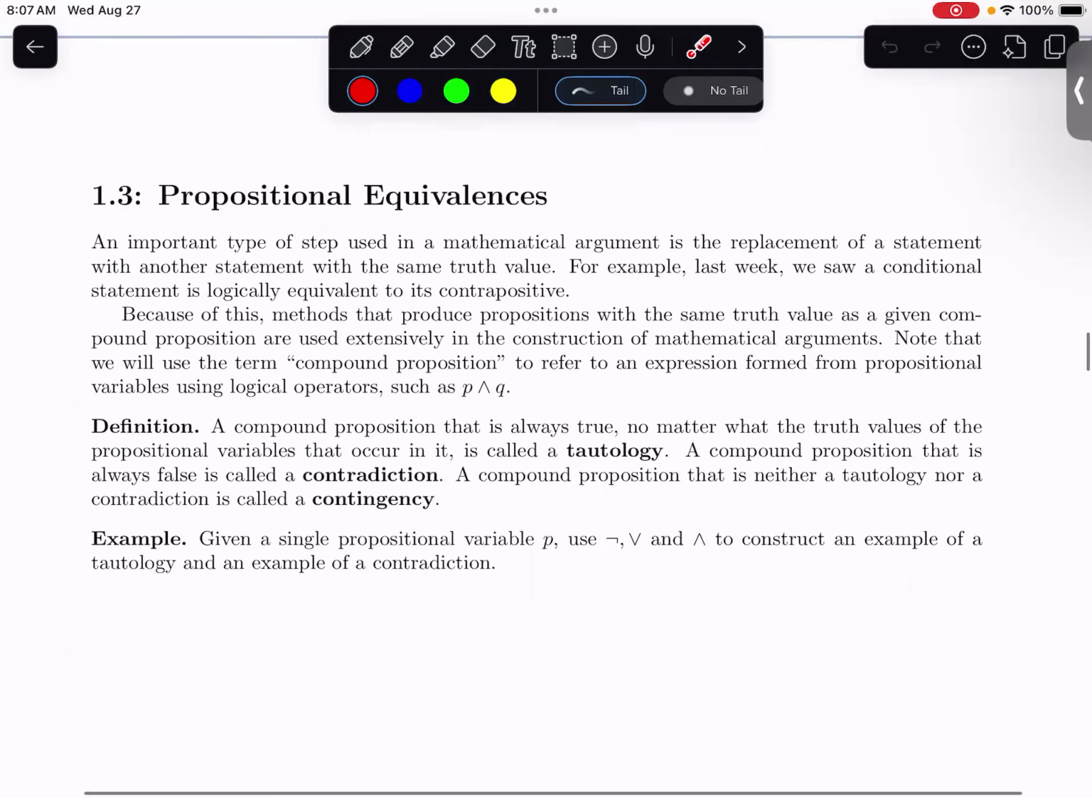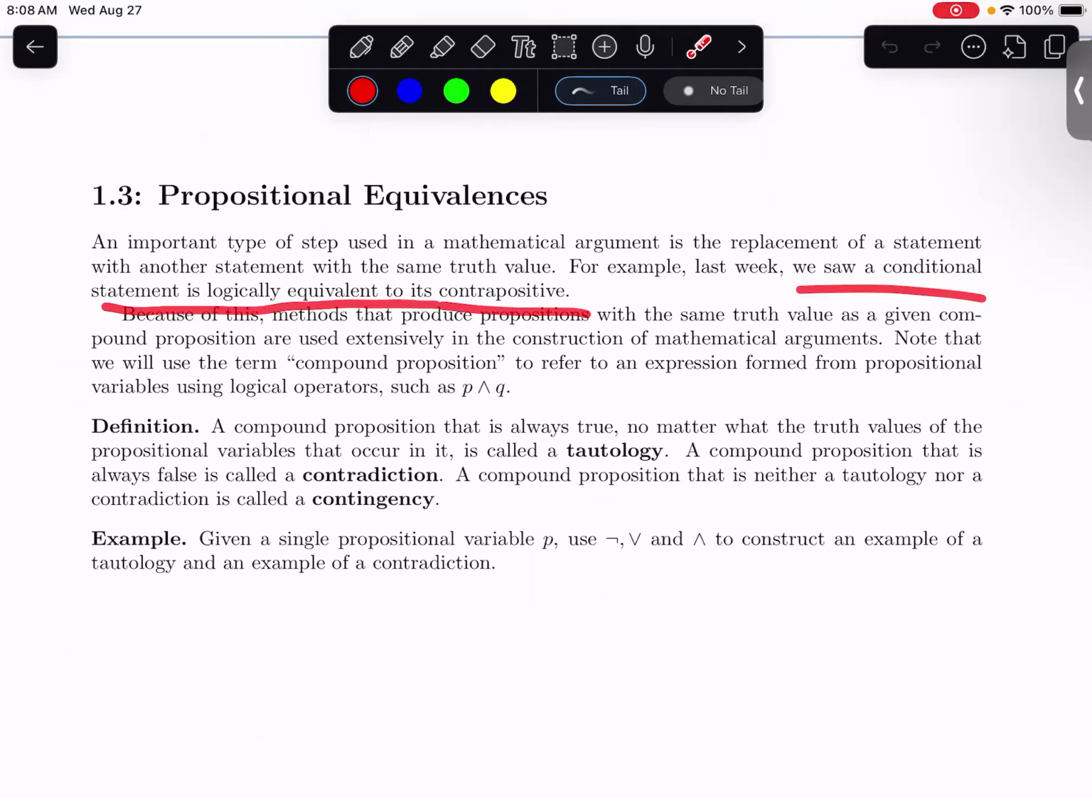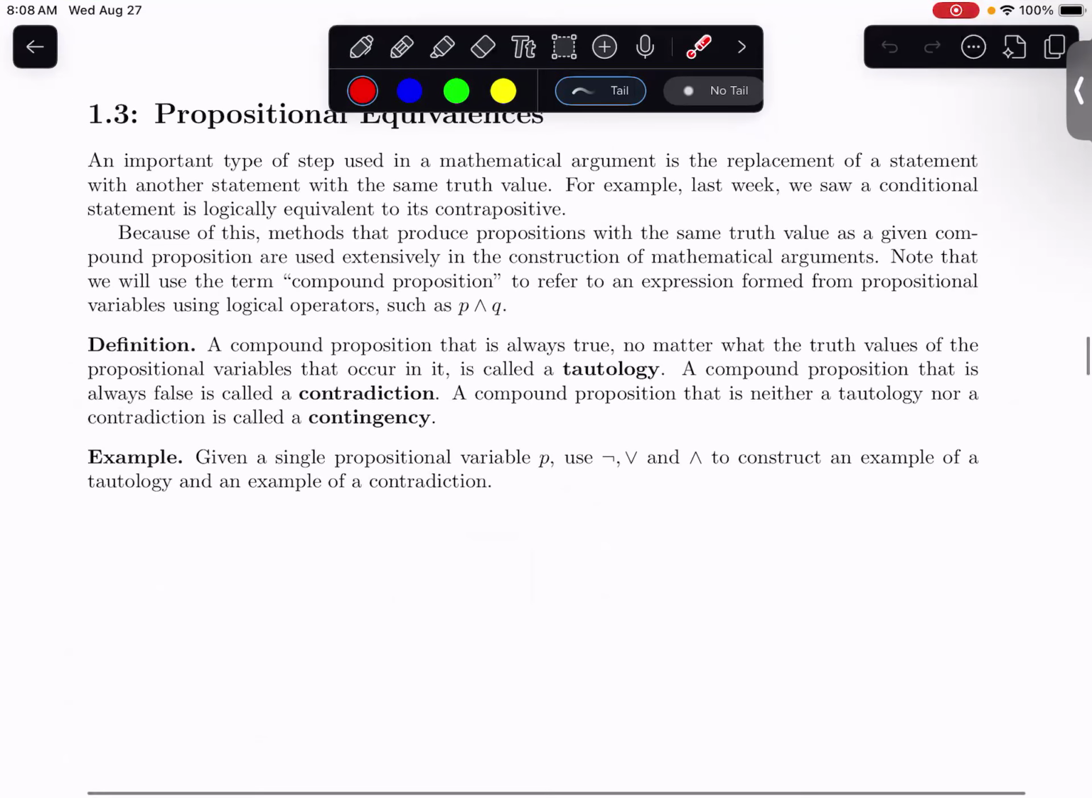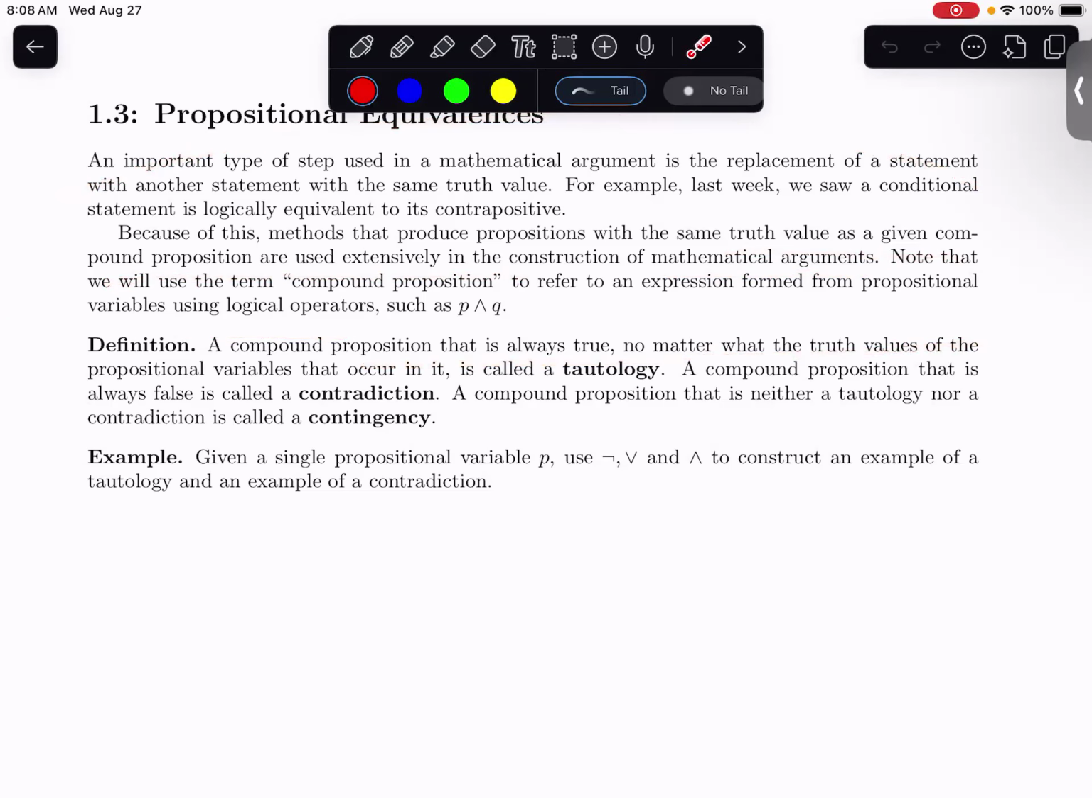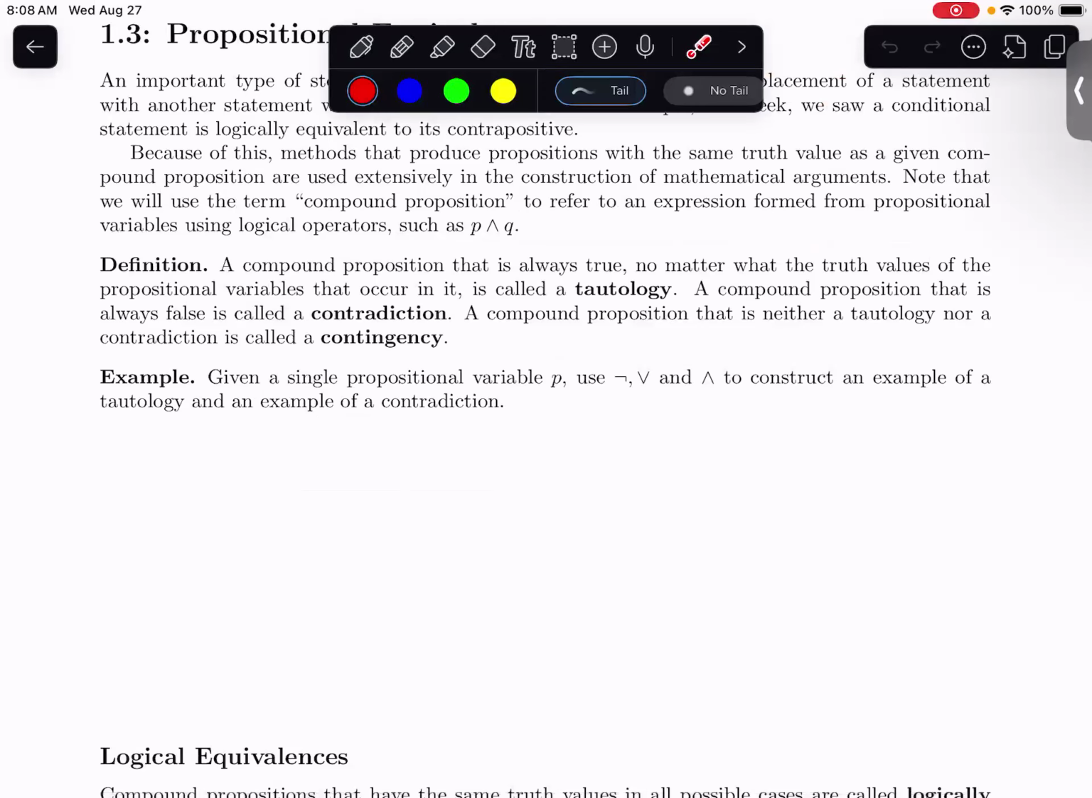Earlier this week, and I guess last week, we saw that a conditional statement is logically equivalent to its contrapositive. So we'll see more examples of logical equivalence. Because of this, methods that produce propositions with the same truth value as a given compound proposition are going to be used extensively in the construction of mathematical arguments. I feel like I didn't need to say that. This last paragraph is kind of filler, I guess. Anyways, before talking about logical equivalence, let's go through the following definitions.